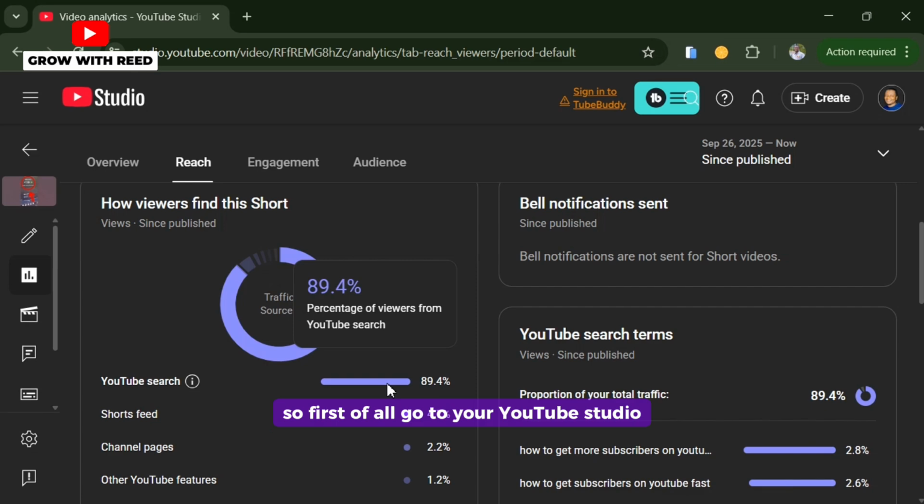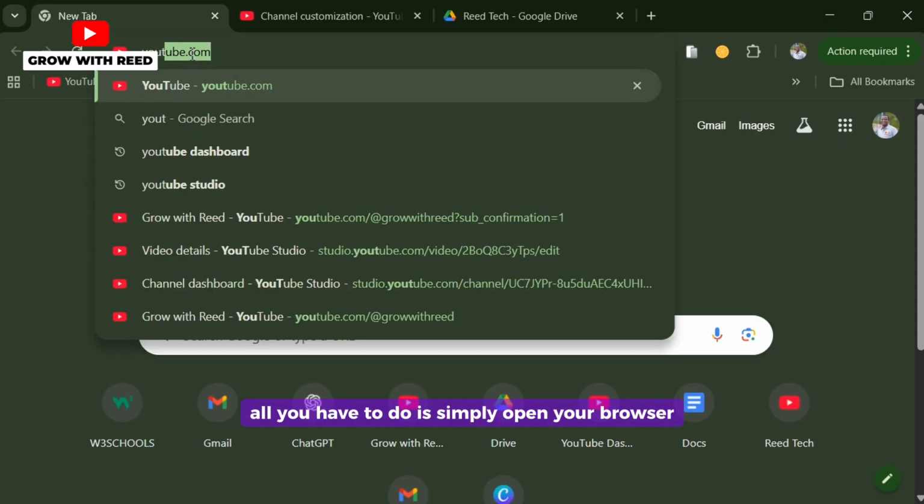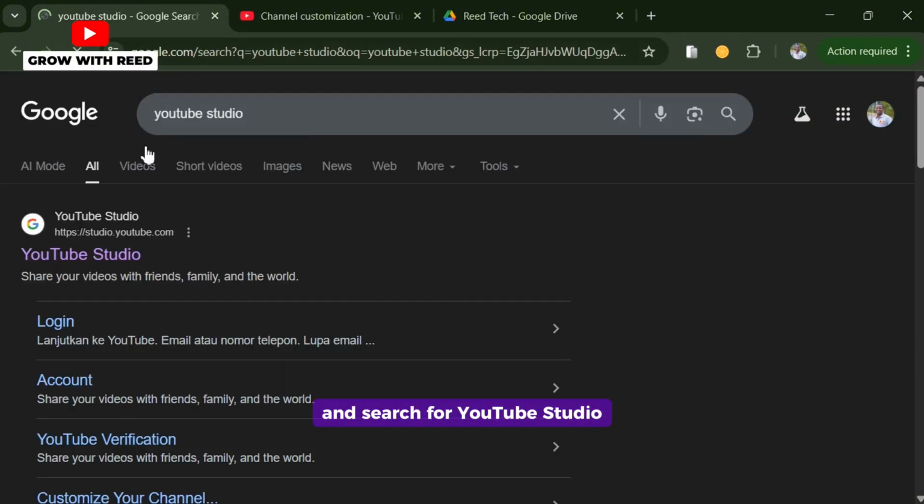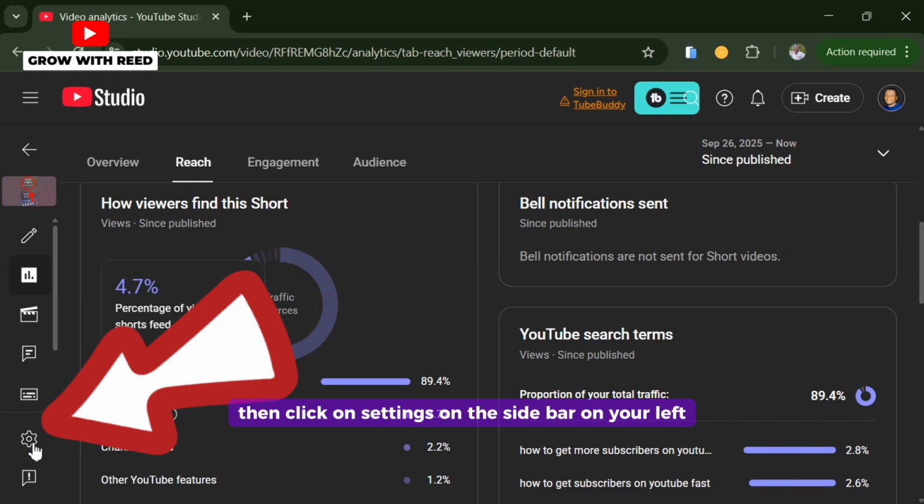So first of all, go to your YouTube Studio. As you can see, we are already in our YouTube Studio. All you have to do is simply open your browser and search for YouTube Studio. Click on the first link and it will take you to your YouTube Studio. Then click on settings on the sidebar on your left.